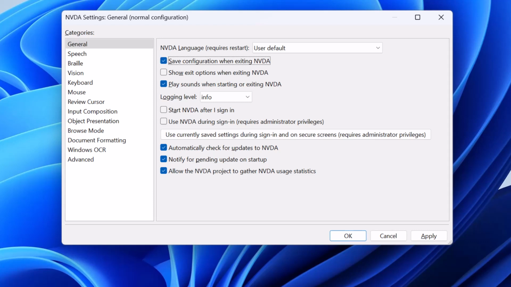If you want your configuration changes to be saved when you exit NVDA, make sure this checkbox is checked. Show exit options when exiting NVDA. When this checkbox is toggled off, NVDA shuts down immediately, bypassing a shutdown dialog. Press spacebar to toggle checkboxes.